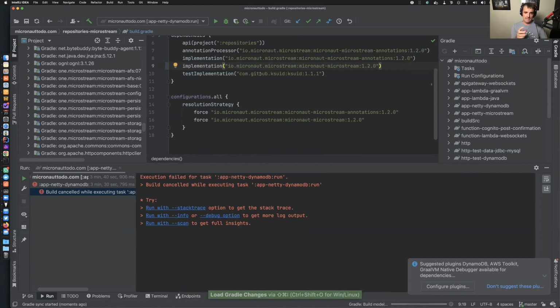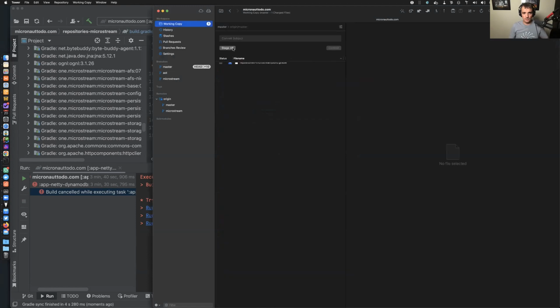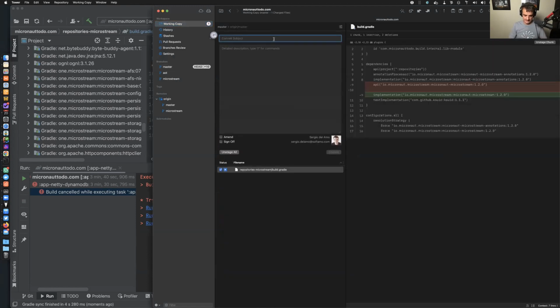So I have my Microstream dependencies. I'm going to do a commit so that I am able to revert the other commits. So I'm going to say, add back dependencies.